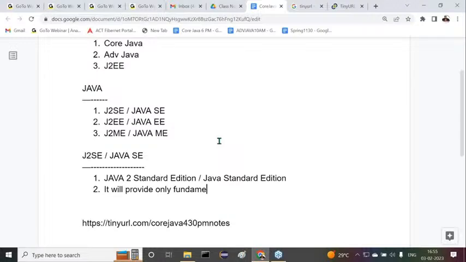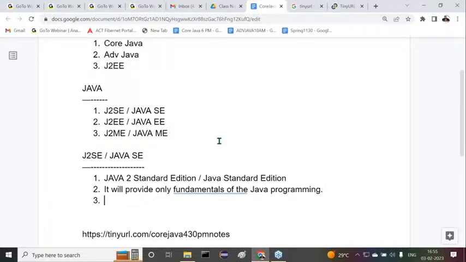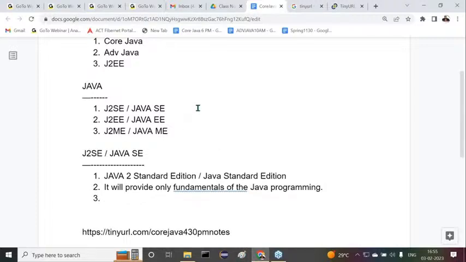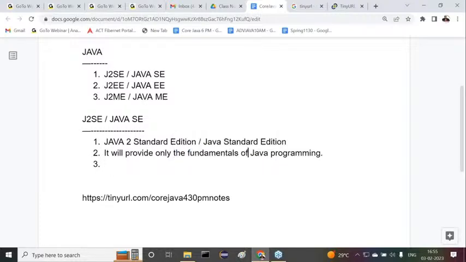It will provide only the fundamentals of the Java programming language. It will not provide the total content here. By using only J2SE, we are unable to prepare an entire enterprise application. Just a foundation, just the basics. Those basic concepts are provided by the J2SE part. Everybody understand this clearly now.